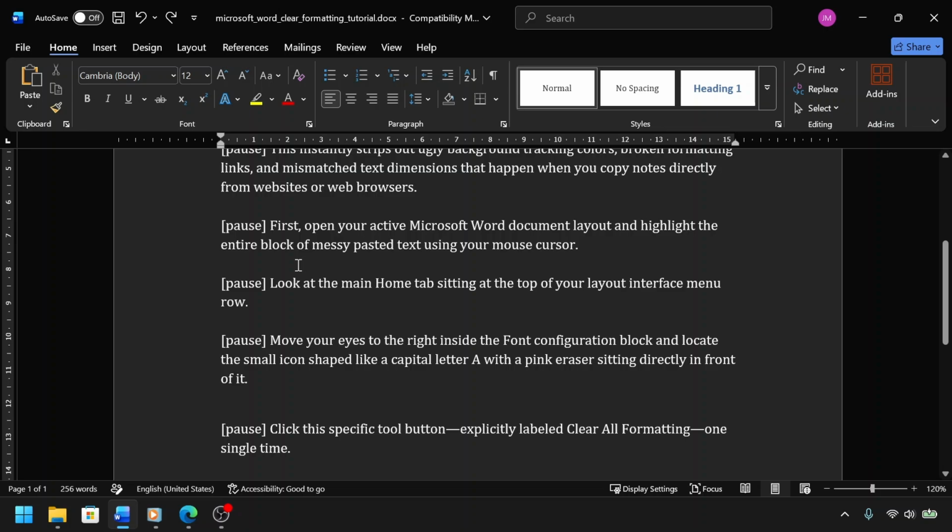Hey everybody! Today we're going to learn how to enable the split screen feature to view two sections of a file at once in Microsoft Word. First, open your long text layout document inside Microsoft Word.